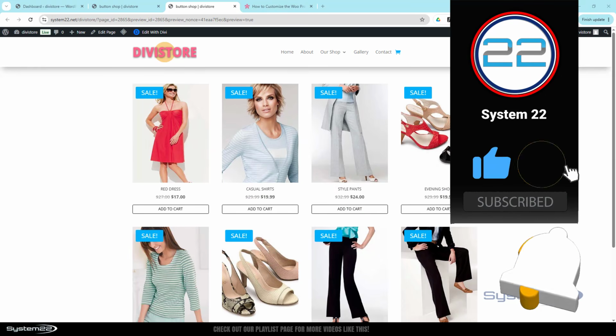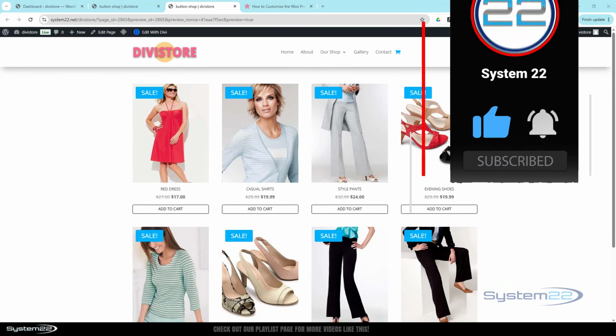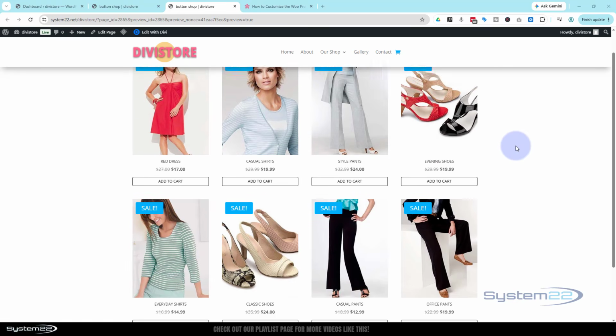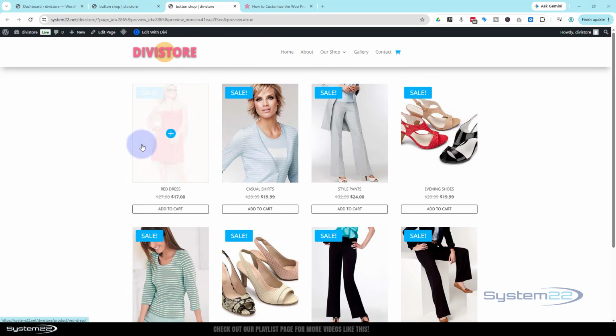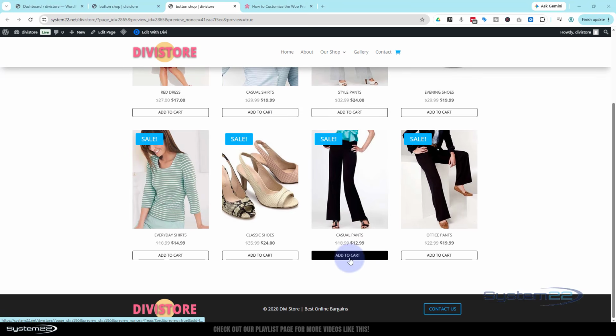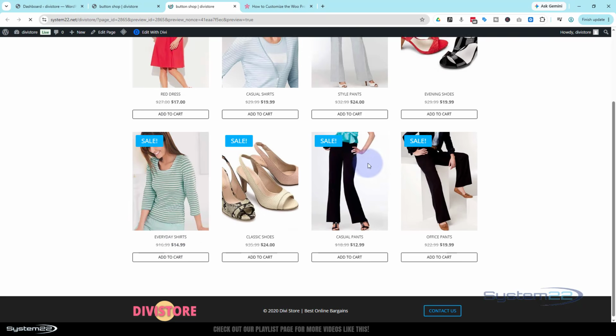Well, we were working on this Divi 5 site. As you can see, it's an e-commerce site. We had a few questions. Some people were asking, how do we add our add to cart buttons down here? As you can see, we've got some buttons. When I hover over them, they turn black. And of course, if you click on it, it's going to add the item to your cart.